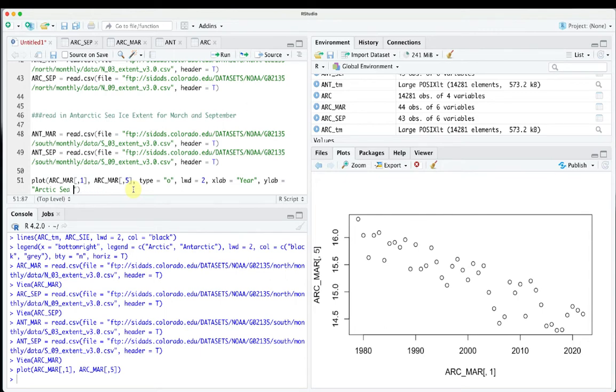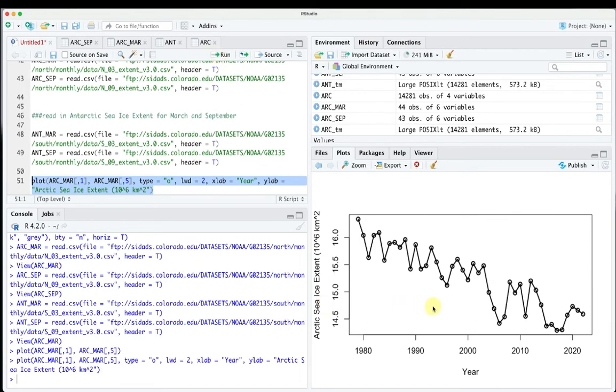Arctic sea ice extent, and this is going to be in, we'll just do this notation, 10 to the 6th, so that's 1,000,000 kilometers squared. Let's go ahead and run that. Yeah, okay, so you can see that at least in March, we've dropped quite a bit in Arctic sea ice. So that's pretty interesting. And we can compare that, say, to September if we want.